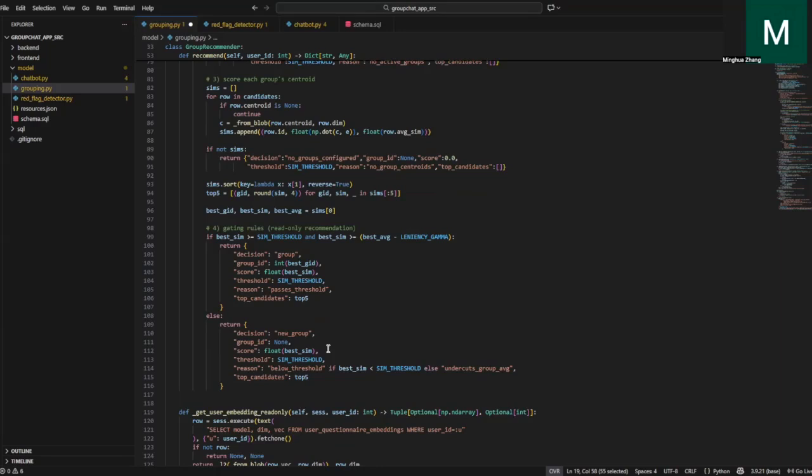Moreover, since we only provide recommendations for the therapists, we are not doing any writing in this algorithm. Right now we are just read only. If the therapist agrees with our recommendation, then we will proceed with writing, assigning this user to an existing group or a new group.